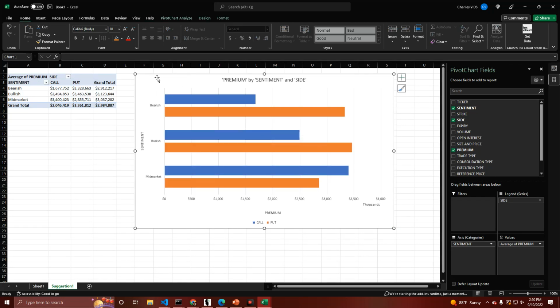So you can see here, by gathering up all that data and putting it in a visualizer, we have sentiment is majority put side, bearish. Call side is less than the bearish side. For the sentiment bullish, we have more puts than calls. For the sentiment mid-market, we have more calls than puts. So for bullish, we have more puts than calls, for bearish, we have more puts than calls, and then for mid-market, we have more calls than puts.